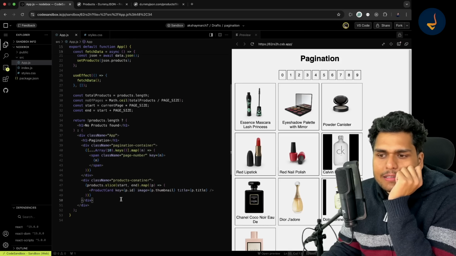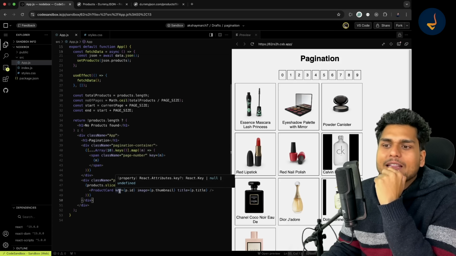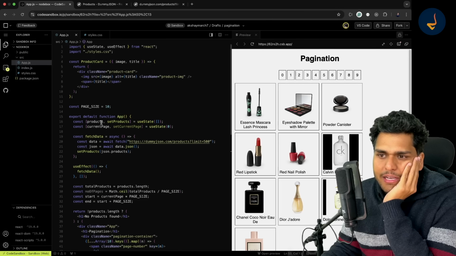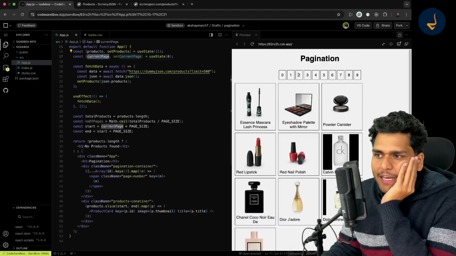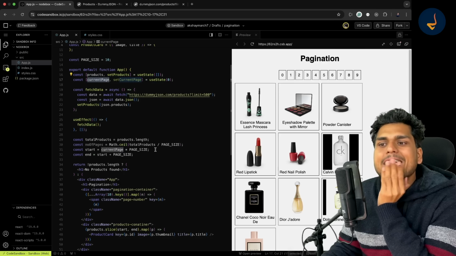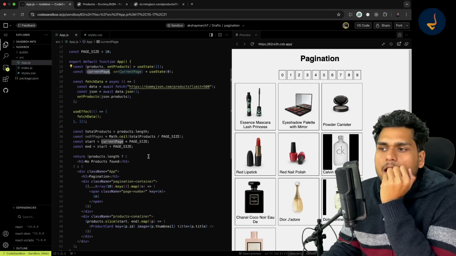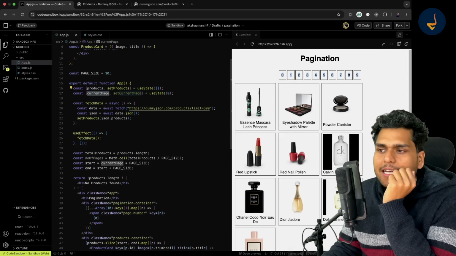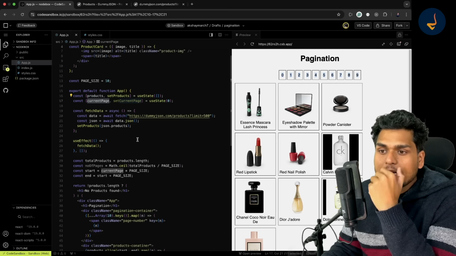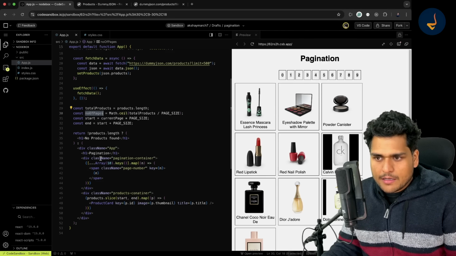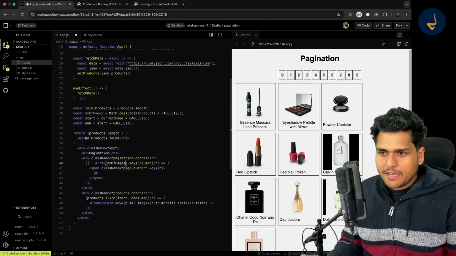Now let me think of my next target. My next target is, suppose if I click on this page, I should change my current page variable, right? This current page. So if I click on 2, it should change the current page to 2, something like that, right? One more thing is, I am showing it from 0 to 9. I should make it dynamic, right? I should show the number of pages. I have hard coded it to 10. It should be number of pages.